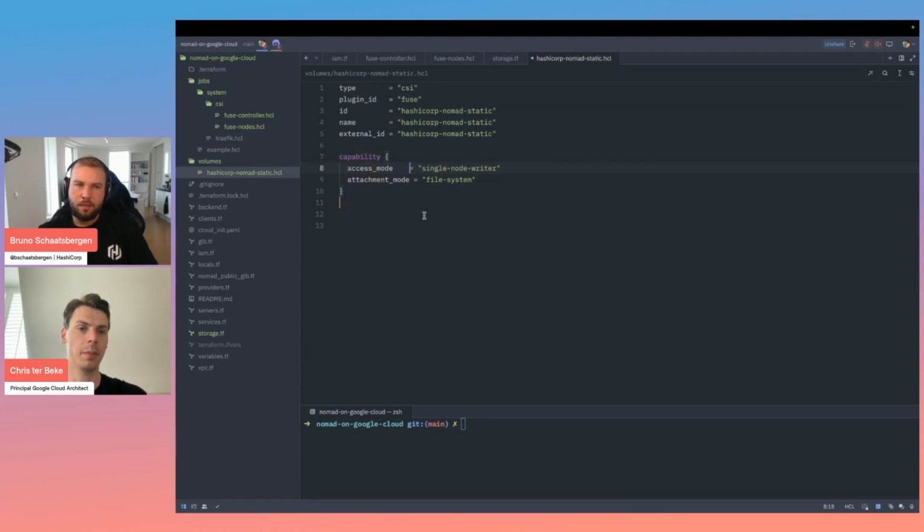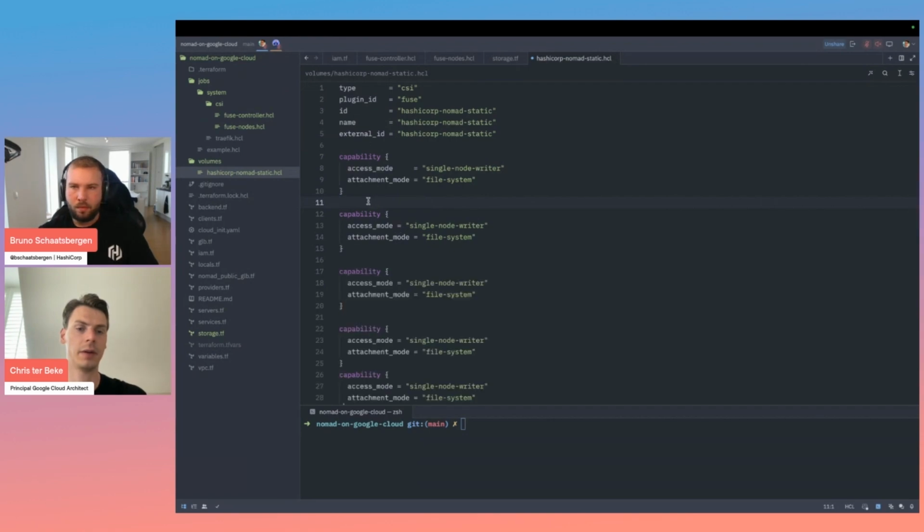Let's then define our capabilities. In our case, because our type of storage can do everything up to multi-node, multi-writer, meaning multiple instances can write to the bucket at the same time, this is not a problem for cloud storage. This means we can add any capability lower than this as well. This just makes it easier for scheduling, so that if you at some point define a single instance job, Nomad also knows that this storage type can be used.